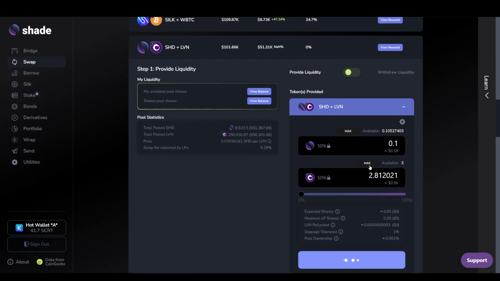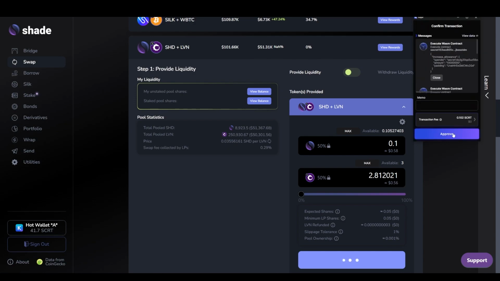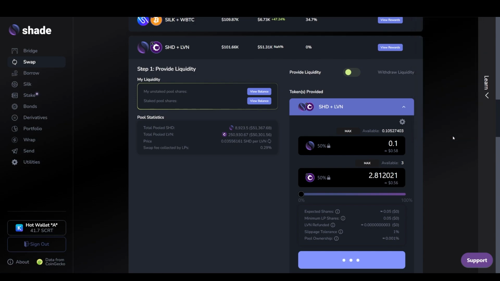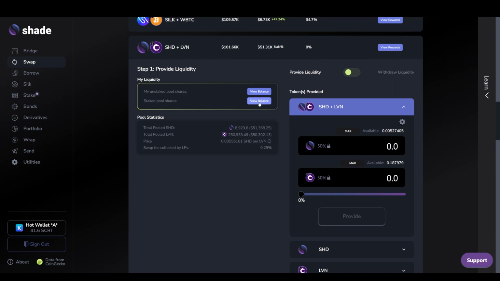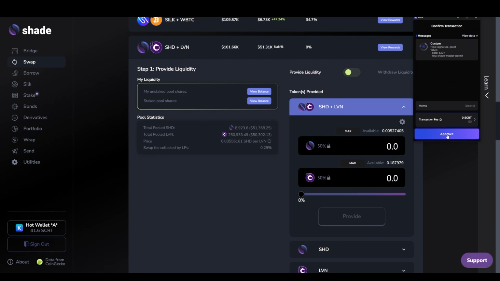There is no lockup period for providing liquidity, and users can withdraw liquidity and claim rewards at any time. In order to view your staked LP token balance, you will need to create a query permit, which functions very similarly to viewing keys as a decryption tool for viewing encrypted balances. To create a query permit, click View Balance next to staked pool shares in the LP interface.